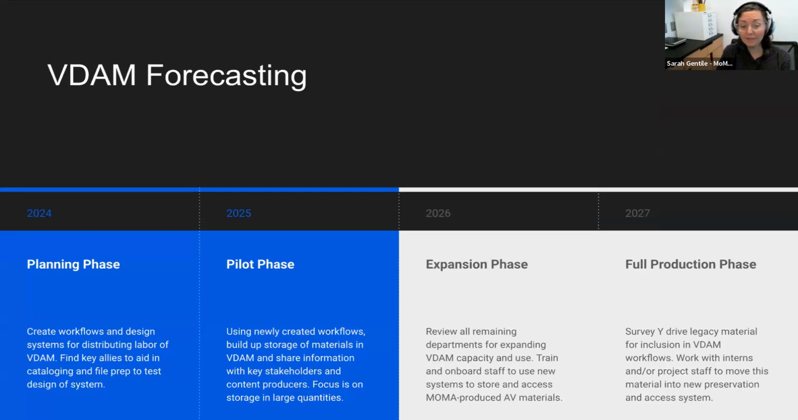With robust development for this project beginning in 2024, when initial funding was secured to allocate the space for the VDAM and DAM materials, 2025 has been our pilot phase for the project. We're looking to expand the project to encompass more material produced by other departments and to expand the flow of materials into the VDAM. By 2027, we hope to be in full production mode with all relevant institutional video created at MoMA finding a pathway into the VDAM.